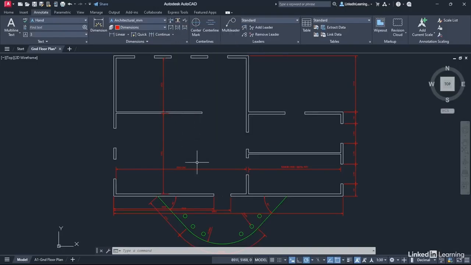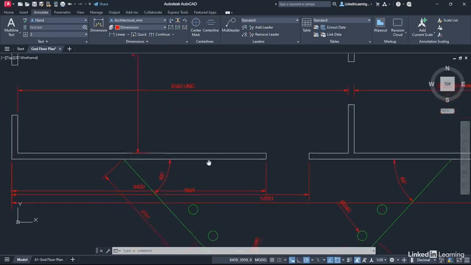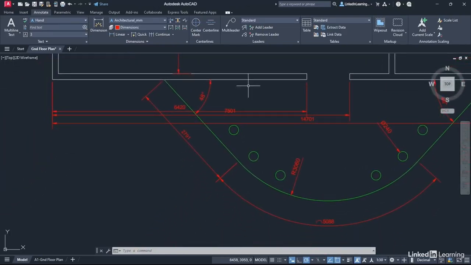If you zoom in on the lower left corner of the drawing and pan upwards a little bit, you can see there's some dimensions here that aren't beautifully spaced. 6420, 7501, 14701. The spacing is a little bit off there and needs tidying up. So we're going to go to the dimensions panel, click on this one here, dim space, adjust space, and it's asking for a base dimension.